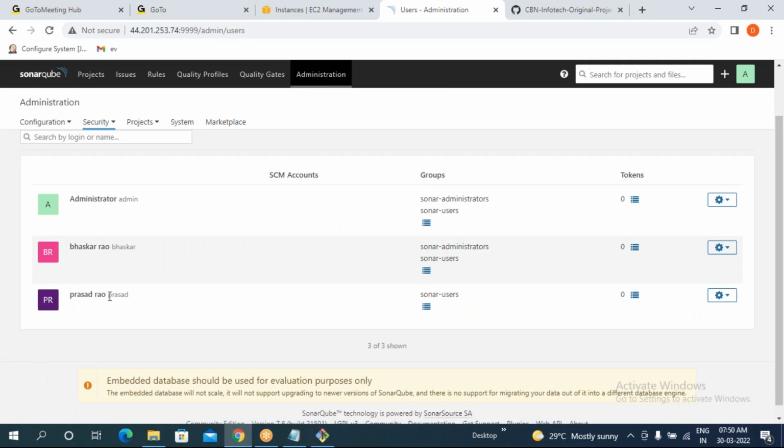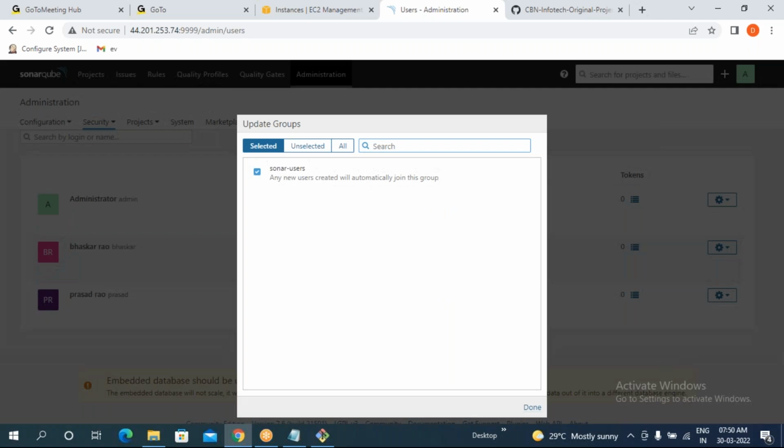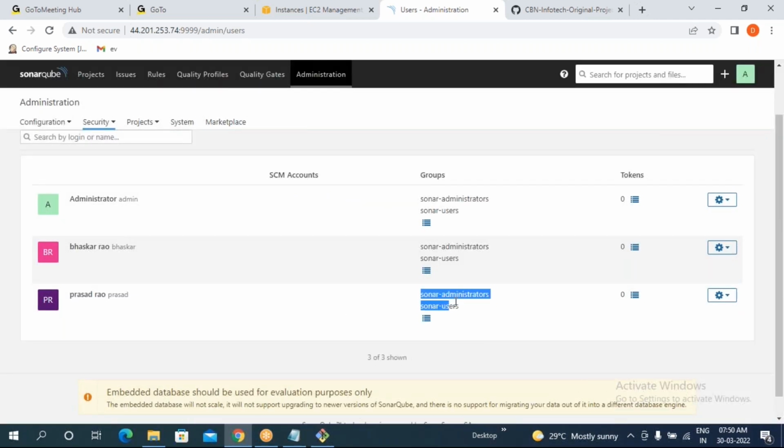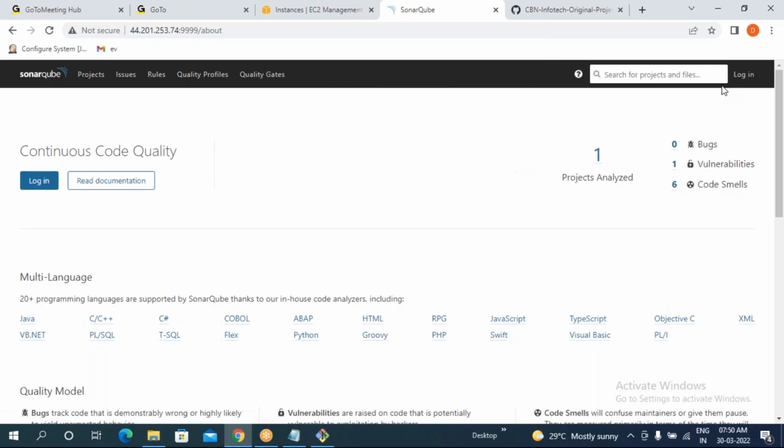Similarly, I want to do it for Prasad also. Click on this one. Right now, only this one is selected. Click on unselected. Now you can see this one. Select this one also. Now both are selected, right? Same thing, done. That's it. Now as Prasad and Bhaskar belong to the administration group also, they are just like admin. Now let me log out and log in as Bhaskar or Prasad.